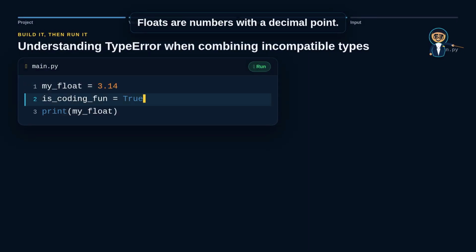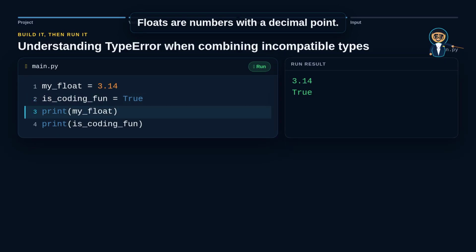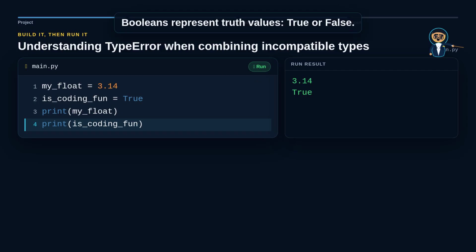Moving on, floats are numbers that include a decimal point, like 3.14 or -0.5. They are used when you need more precision than whole numbers can offer. Booleans are the simplest type, representing just 2 truth values, true or false.